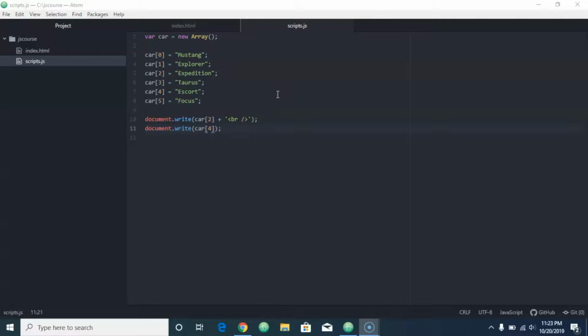Hey everybody, welcome back. Okay, so every once in a while you're going to want to turn an array into a string. So how can this be done? Well, let's delete these two lines of code here. And let's create ourselves a new variable.